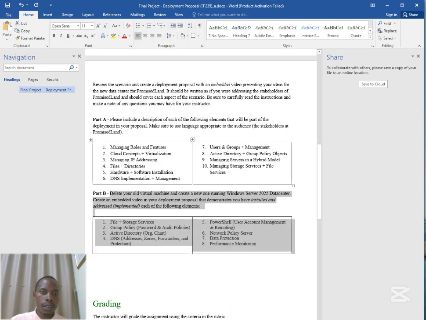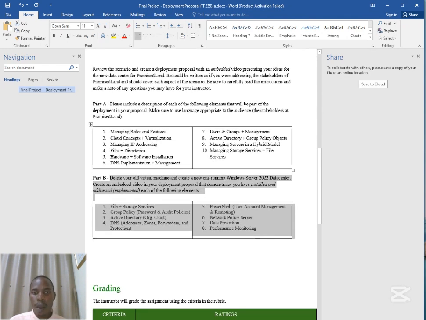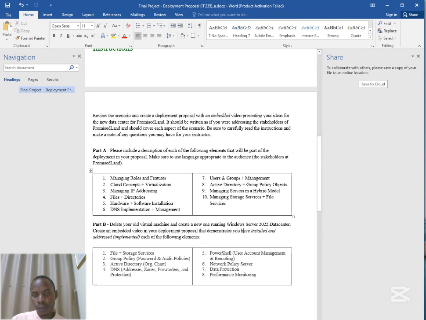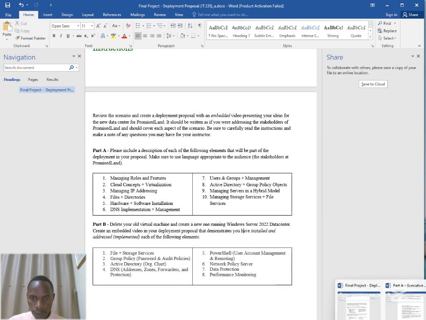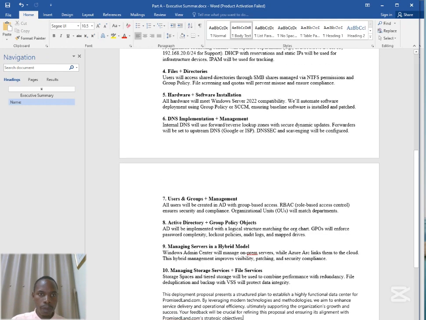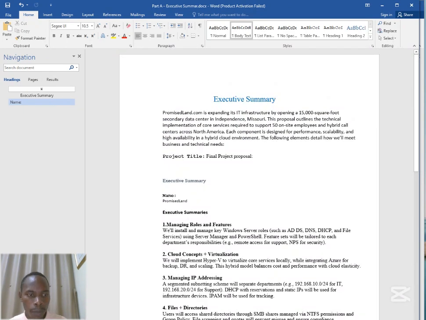So for part A, they told us to please describe each of the following elements that will be part of the deployment in your proposal. Make sure you use appropriate language for the audience, the stakeholders at Promised Land. So I wrote down my proposal. It's here. In my proposal, it's an executive summary.